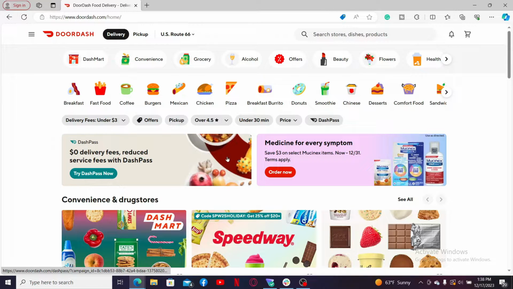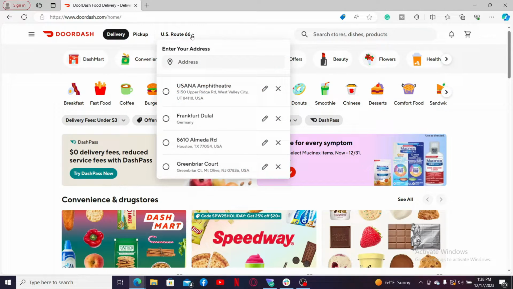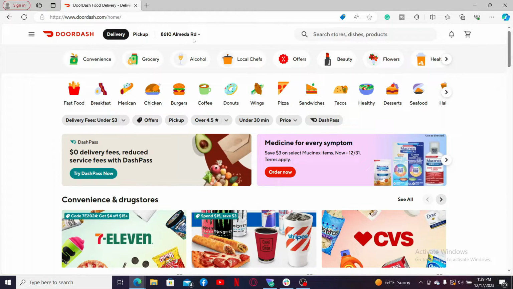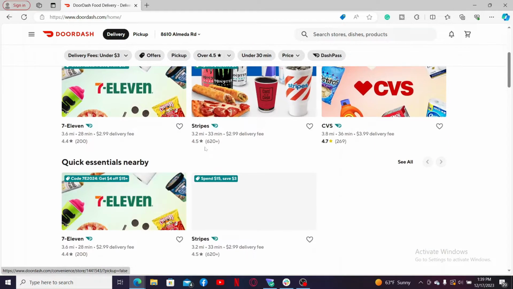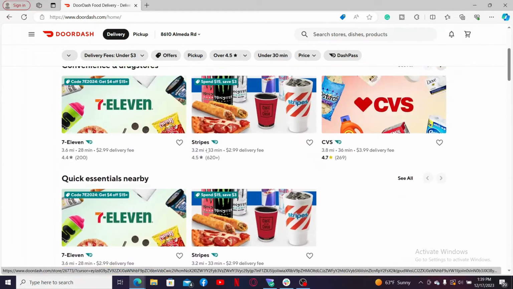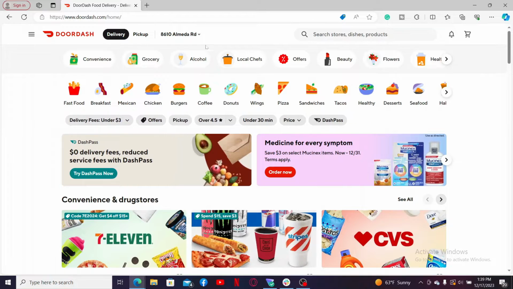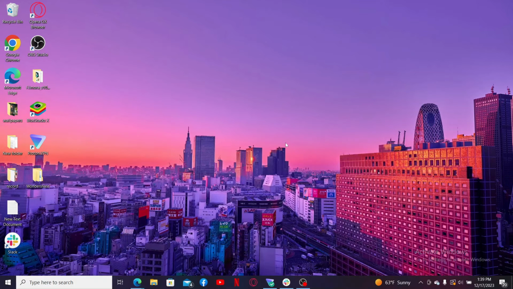Once you've changed your country, you can also change your location from your main homepage. Click on the location option at the top of the screen, and once you click on the drop down, you can now enter your new address you would want to change to in the text box. After you select your address, you will be able to change your address as well. After you do that, you will be able to update your location on DoorDash. So that is how easy it is.